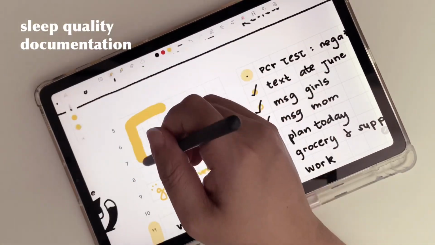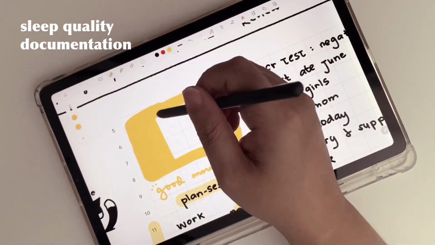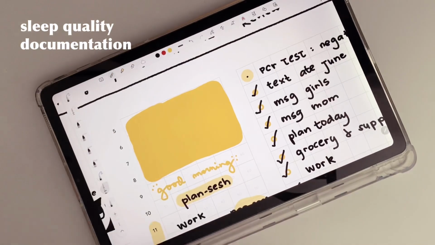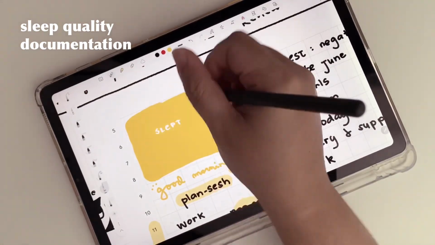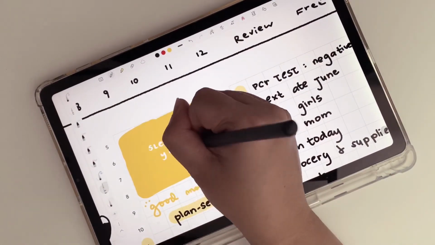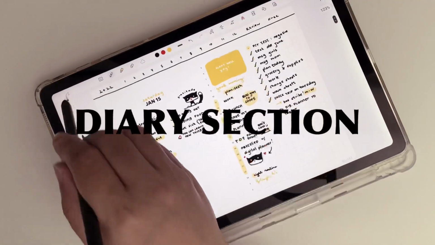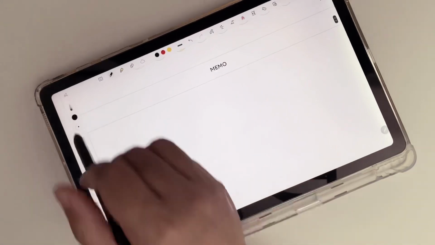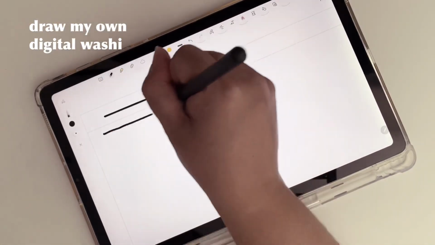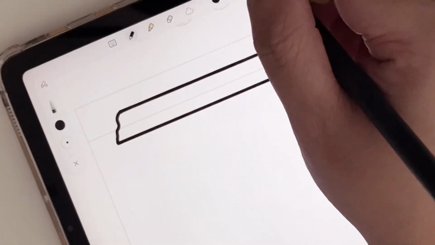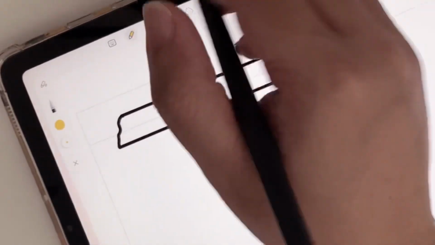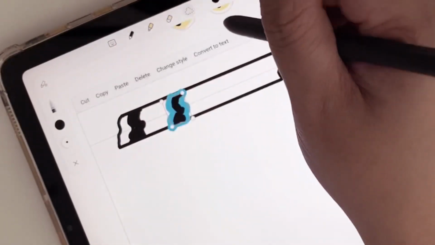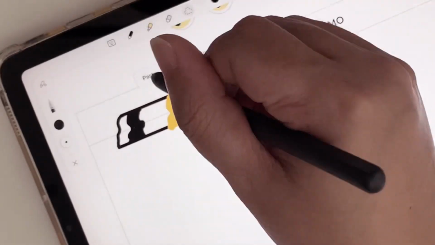I also have that little sleep quality documentation, little square at the top above my good morning message. It's weird that some people document their sleep like I do. It's because I am suffering from insomnia sometimes, and it's driven by anxiety, so I want to document that just so I can avoid it as much as I can, because it's not the happiest thing to do.